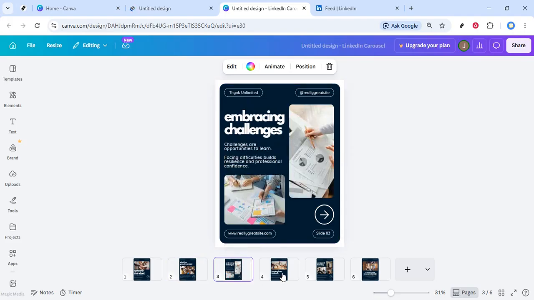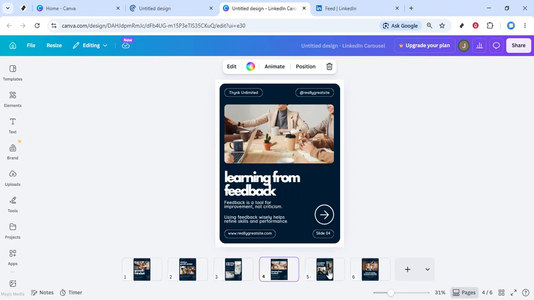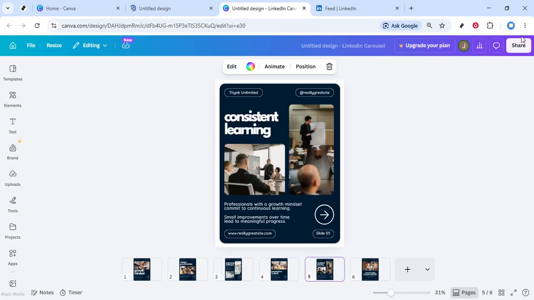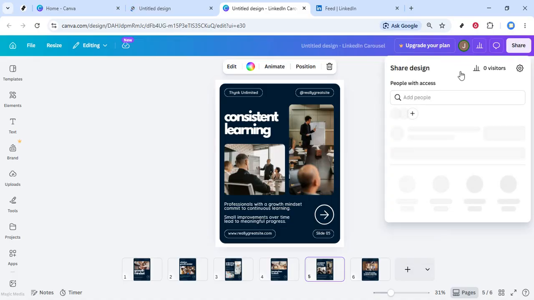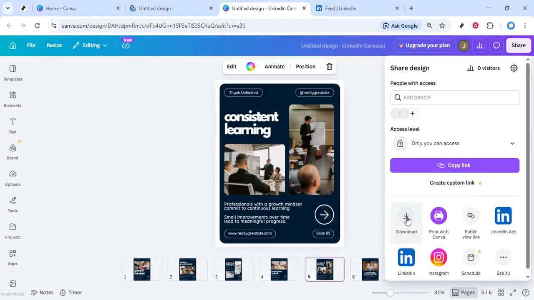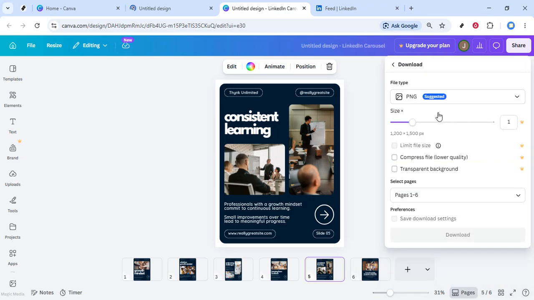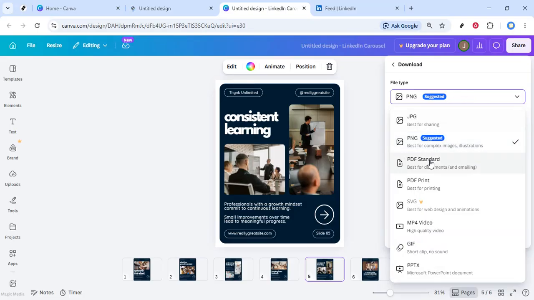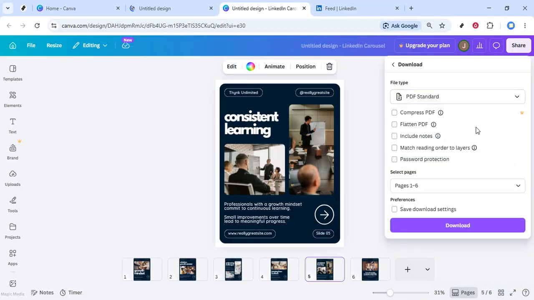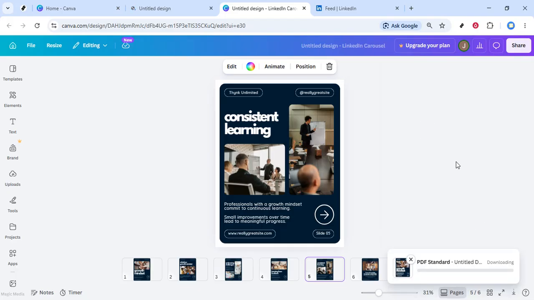Once you've perfected your design, it's time to share it. Navigate to the top right of the screen and click on Share. This will give you the option to download your carousel. Choose Download from the drop-down menu. You'll then need to select the file type. LinkedIn carousels are best uploaded as PDFs, so make sure to select PDF as your file type before hitting the download button. With your carousel saved to your computer, head over to linkedin.com.